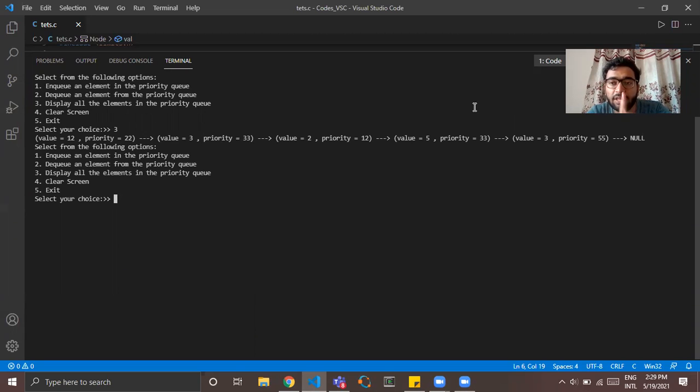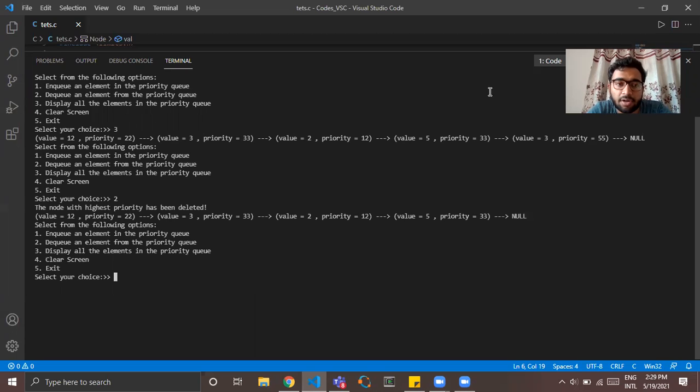So if I run the DQ command, the node with the value of 3 and priority of 55 should be removed. Let's just run the DQ command and display everything. So the node with the value of 3 and priority of 55 has been deleted. All the other nodes are perfectly identical. Let's do one more thing. Let's just run the deletion command one more time.